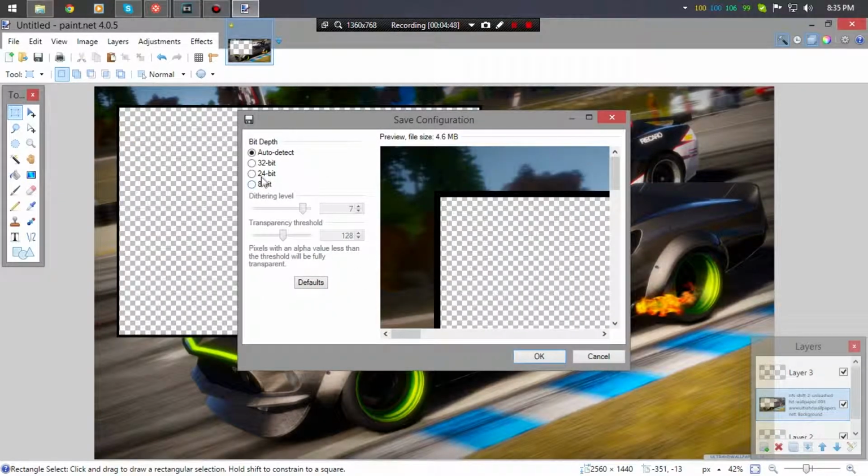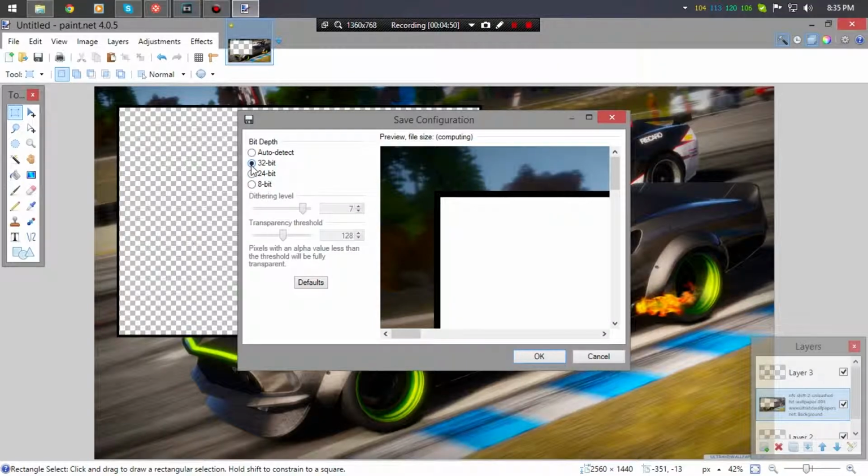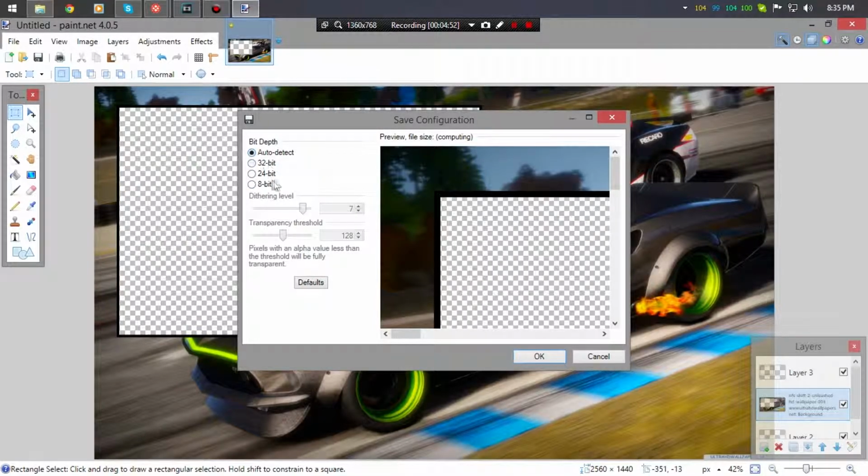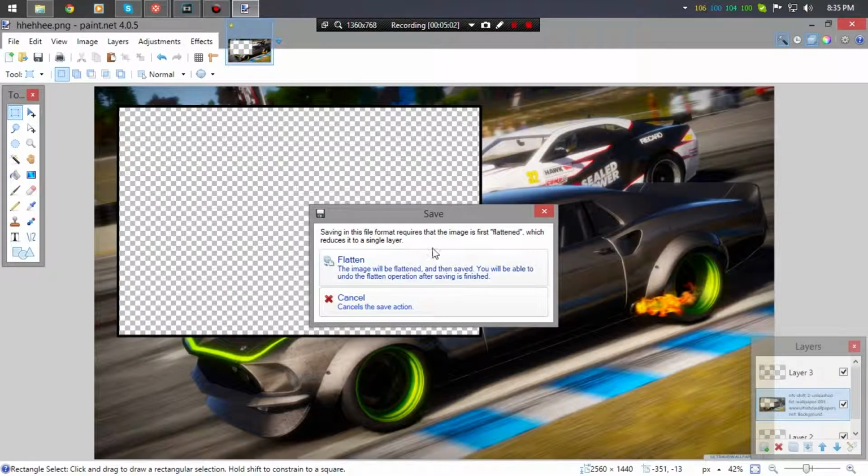Click Save, and make sure it is either on auto detect, and make sure the checkered background shows up, or use 32-bit. I'm just going to use auto detect, and click OK. And you want to click flatten. That will merge all the layers together, so you will not be able to edit this again.